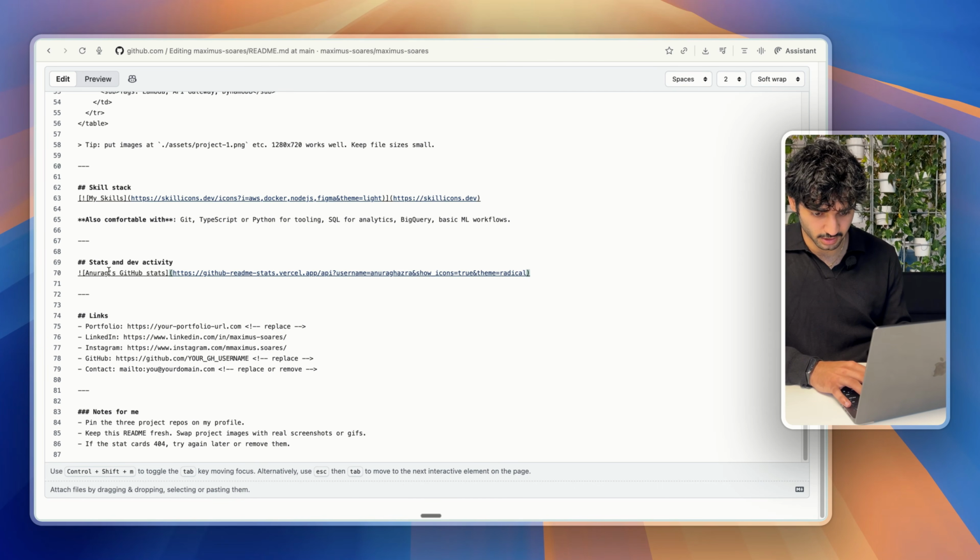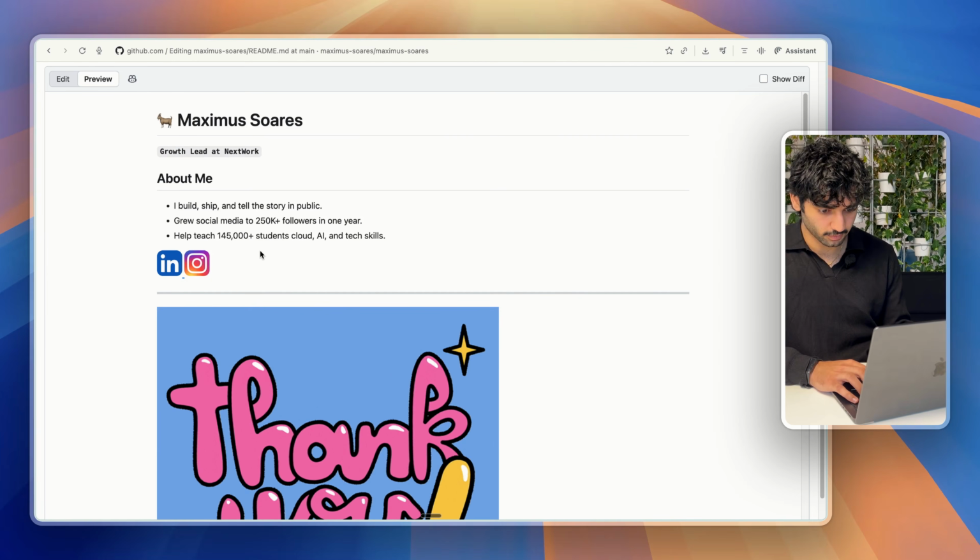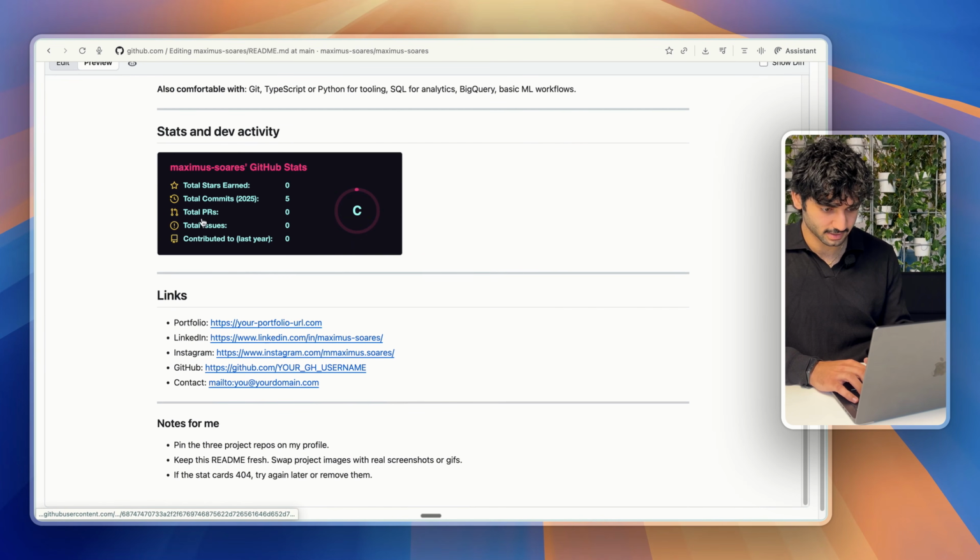And I'm going to change this to Maximus's GitHub stats, and I'm going to change my username right in here, and that is Maximus-Suarez. So now when I go to preview, hopefully my stats show up here.